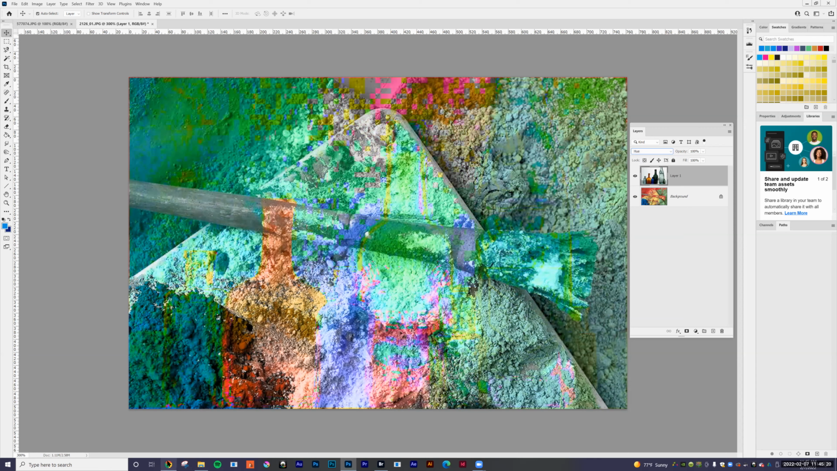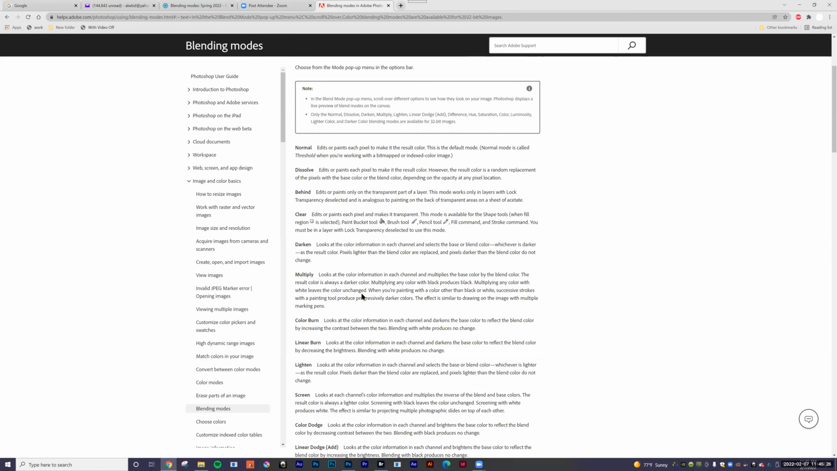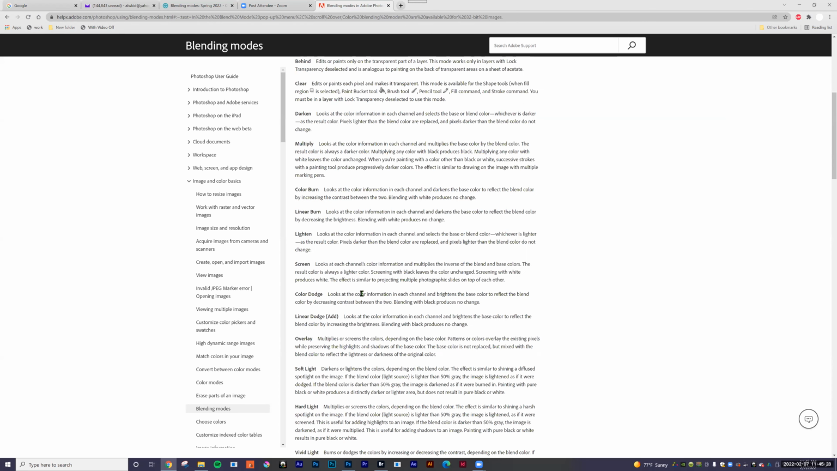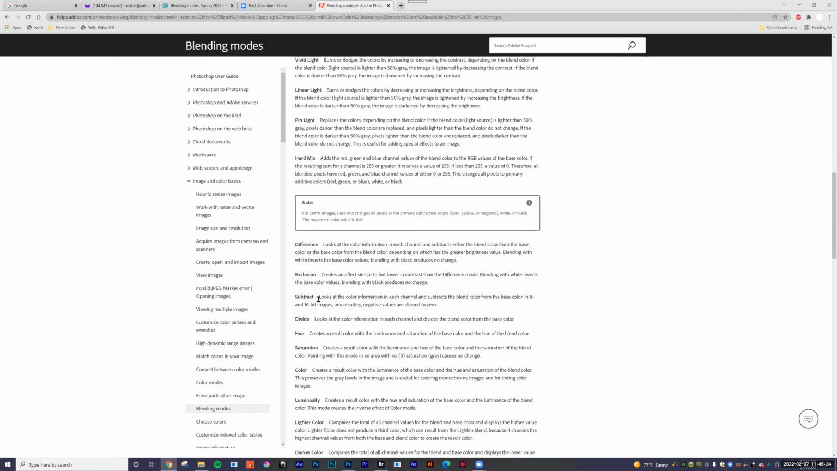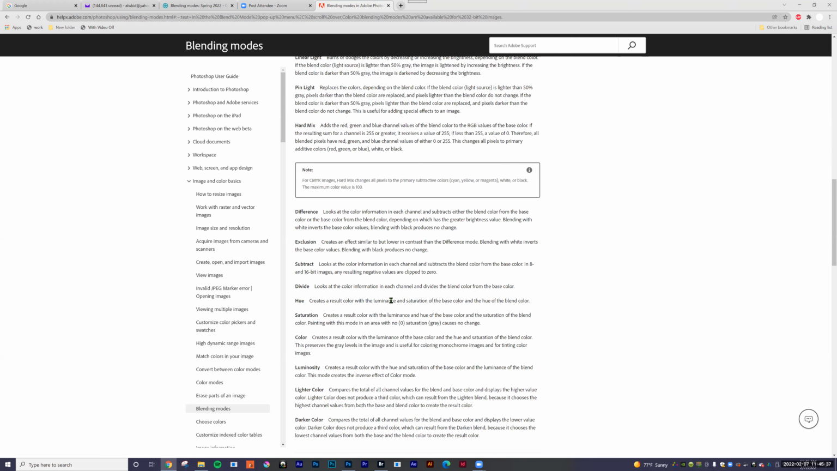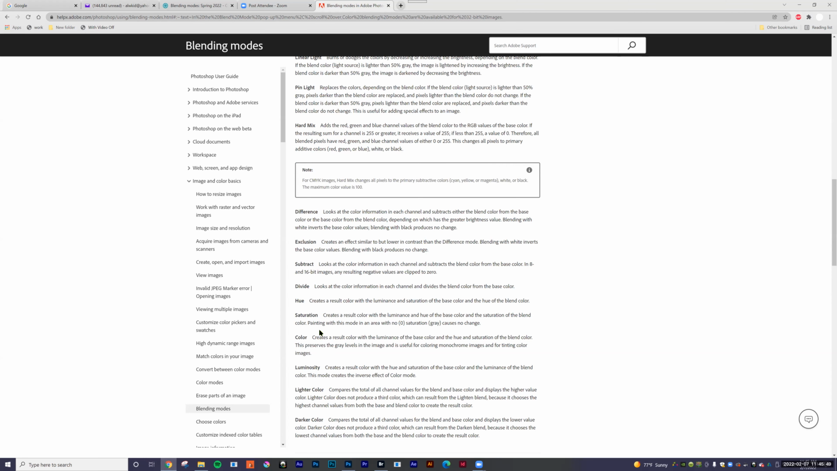Hue. Hue creates a result color with the luminance and saturation of the base color and the hue of the blend color. Saturation. Creates a result color with the luminance and hue of the base color and the saturation of the blend color. Painting with this mode in an area with no saturation, gray, causes no change.